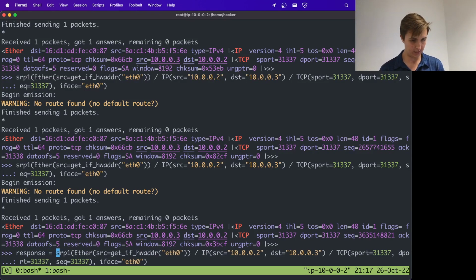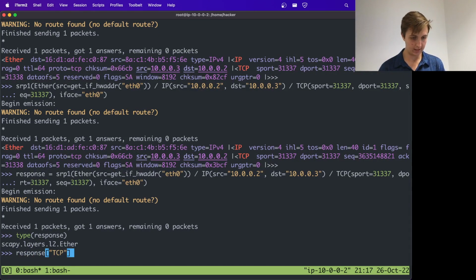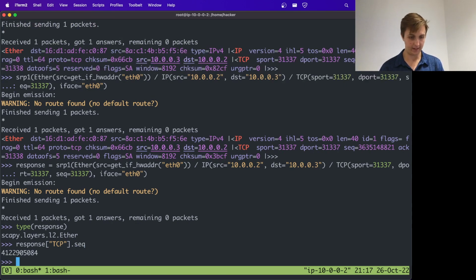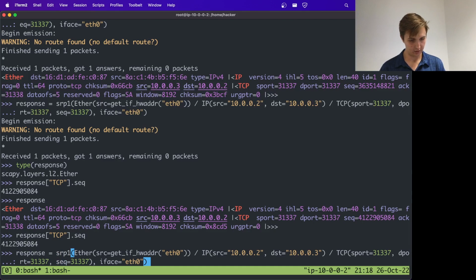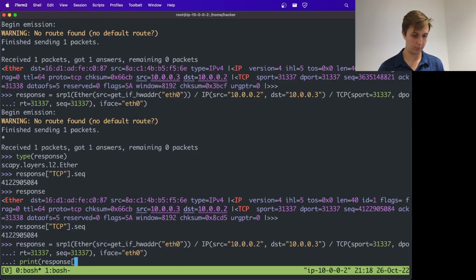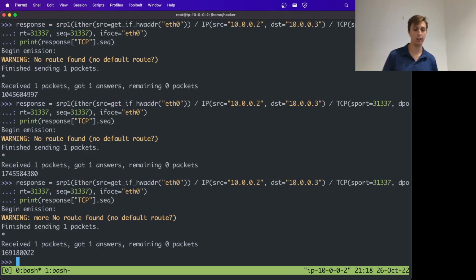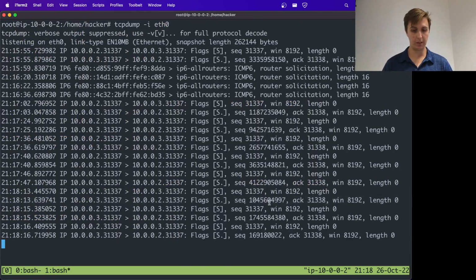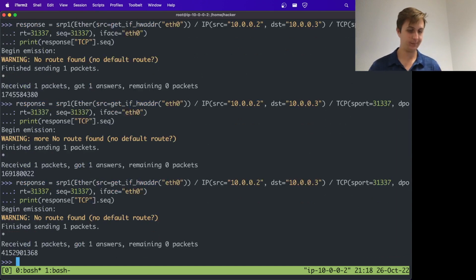So if we say response equals this, and then, actually, what is the type of response? Yeah, so we can do response TCP sequence number. In the same way, we can see here this starts with 412, and this gives us 412. In this case, I'm just going to print response TCP sequence, right? So every time I do this, I'm getting my sequence number back. So this is how you can use Scapy to automatically collect that final packet. If you don't want to use tcpdump and just copy this over, and you want to do things programmatically, srp1 is how you do that.